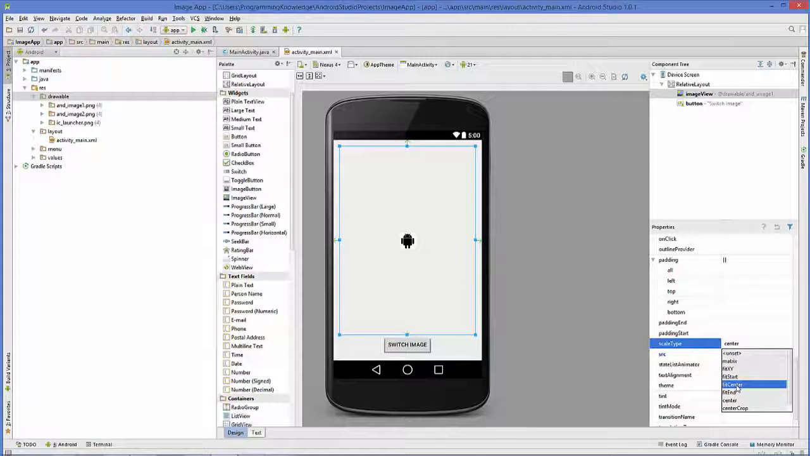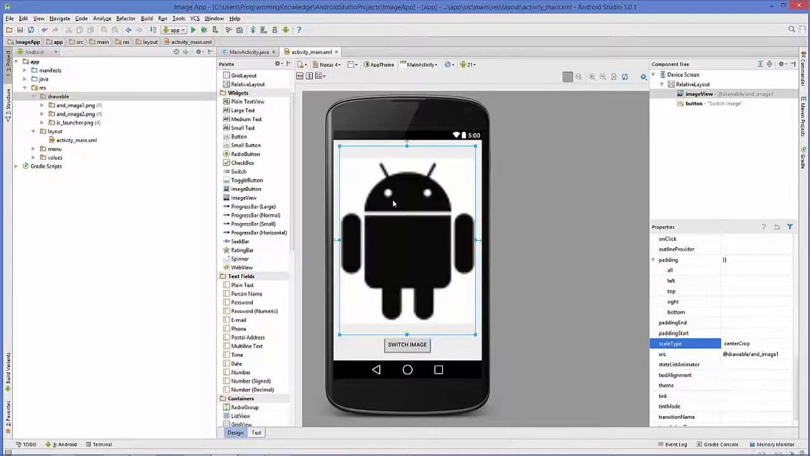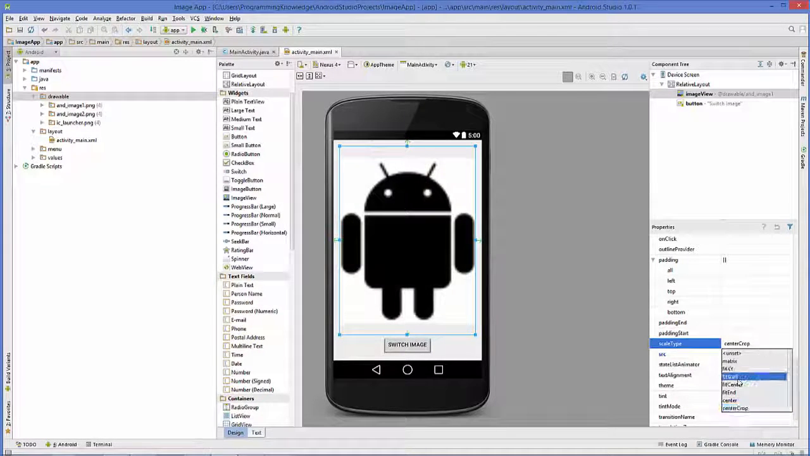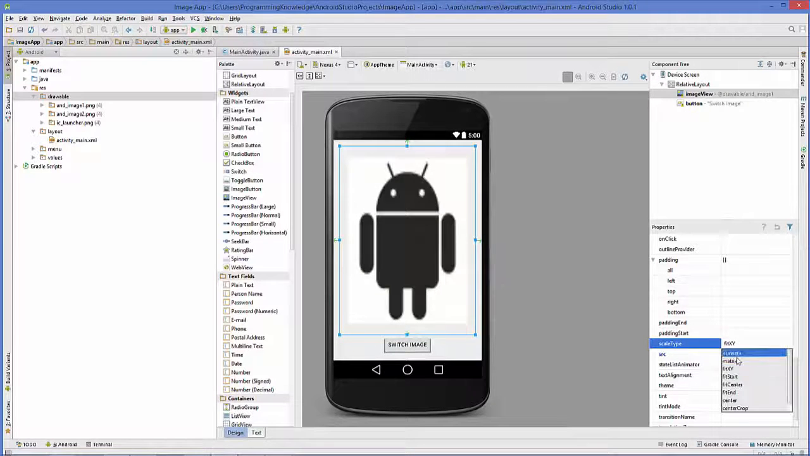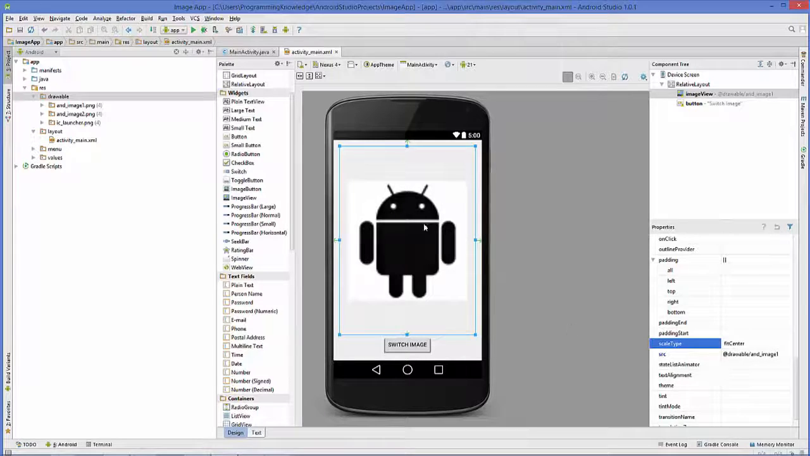So I'm going to choose fit center, and it's going to get a little bit bigger according to the center, right? And you can choose other scale type options to fit your requirement. For us, fit center is okay for now.